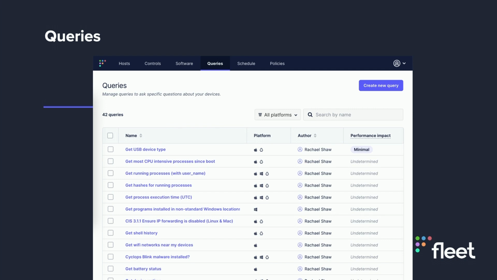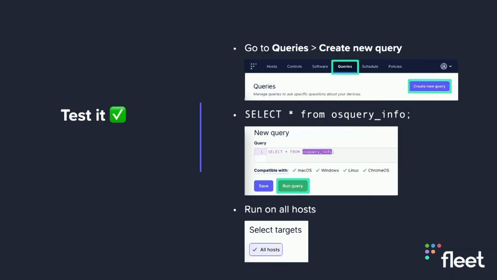So the next tab there is queries. And what you're seeing here are saved queries. You can also build your own queries here, and it's pretty easy to do. When you're in queries, hit create new query. By default, we're going to give you select star from osquery_info, and then select which host you want to run that on, and then hit the go button. And within 10 seconds, you'll start seeing reports back from however many hosts that you selected.